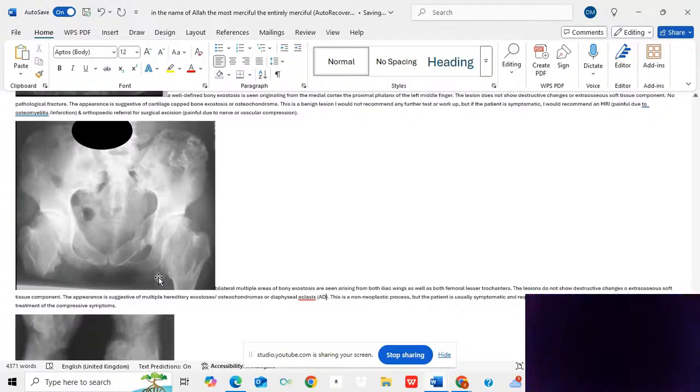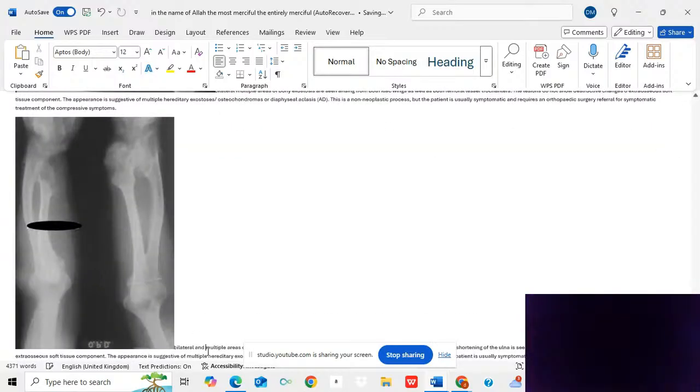These multiple bilateral exostoses, of course, will make the patient symptomatic. The patient is usually symptomatic and requires orthopedic surgery referral for symptomatic treatment of the compressive symptoms of the lesions. Okay, let's see the next case. The next case is also bony exostosis.